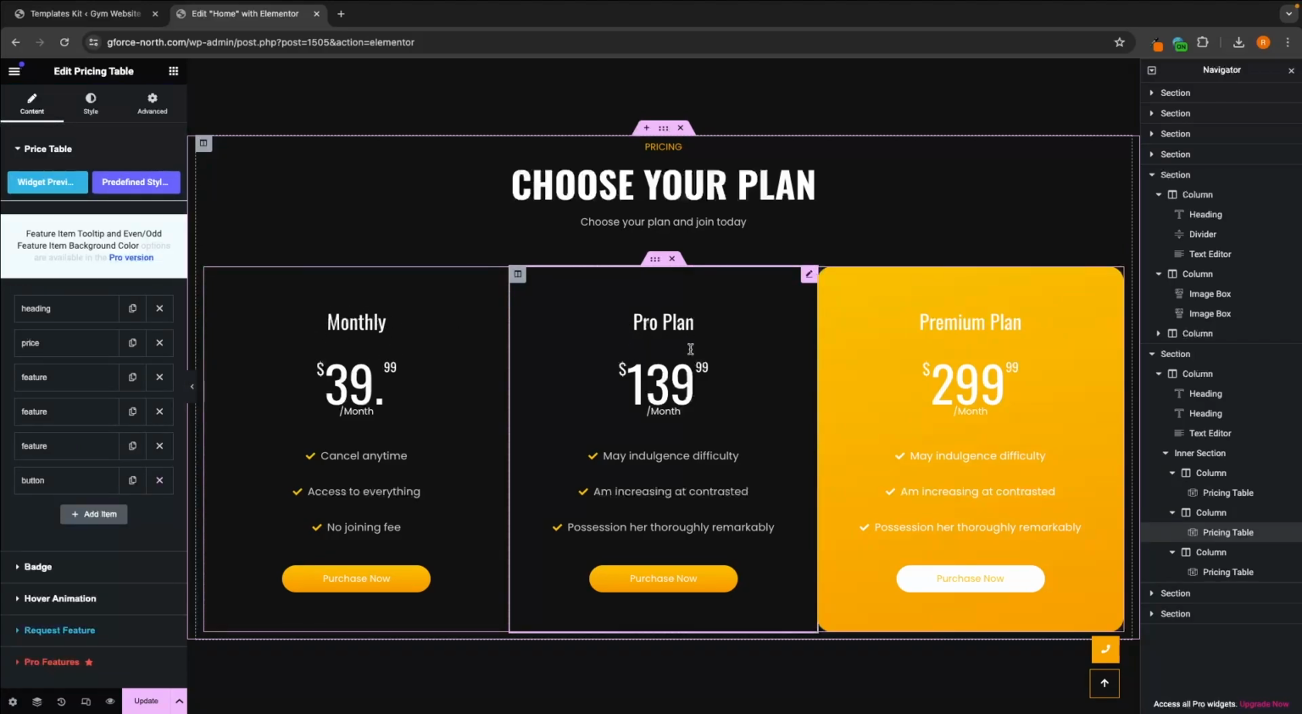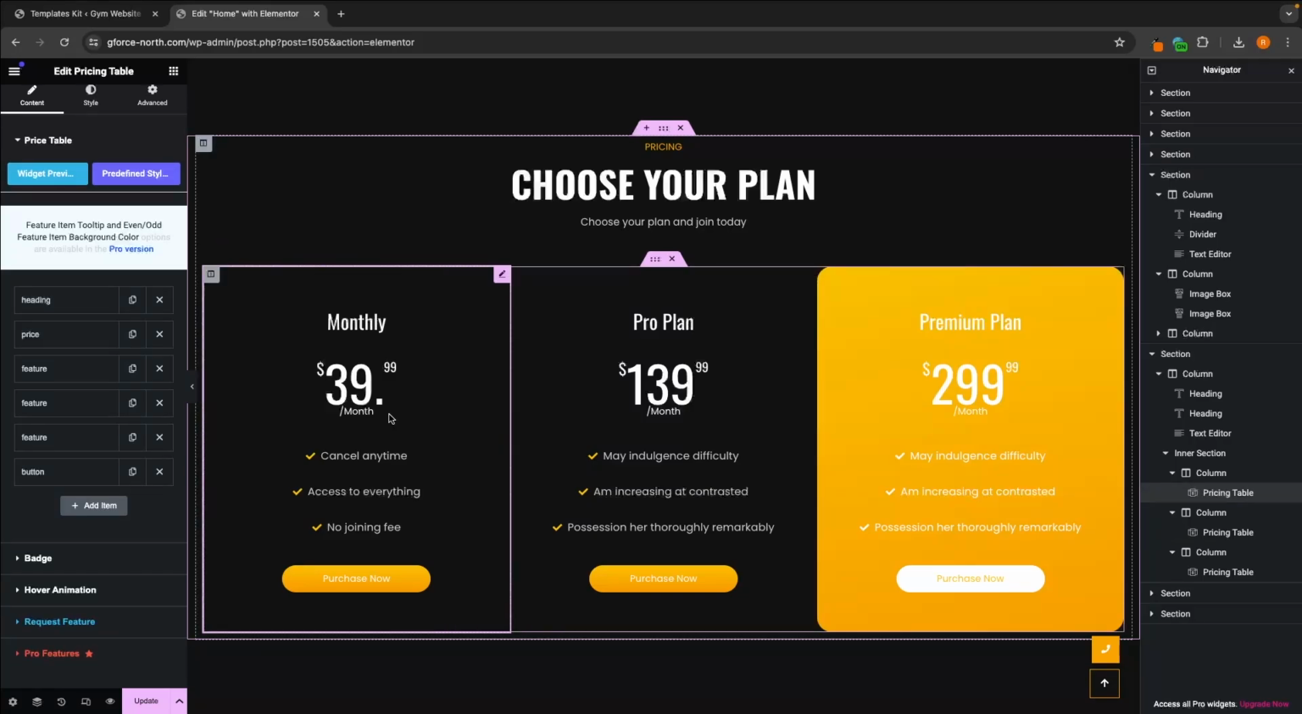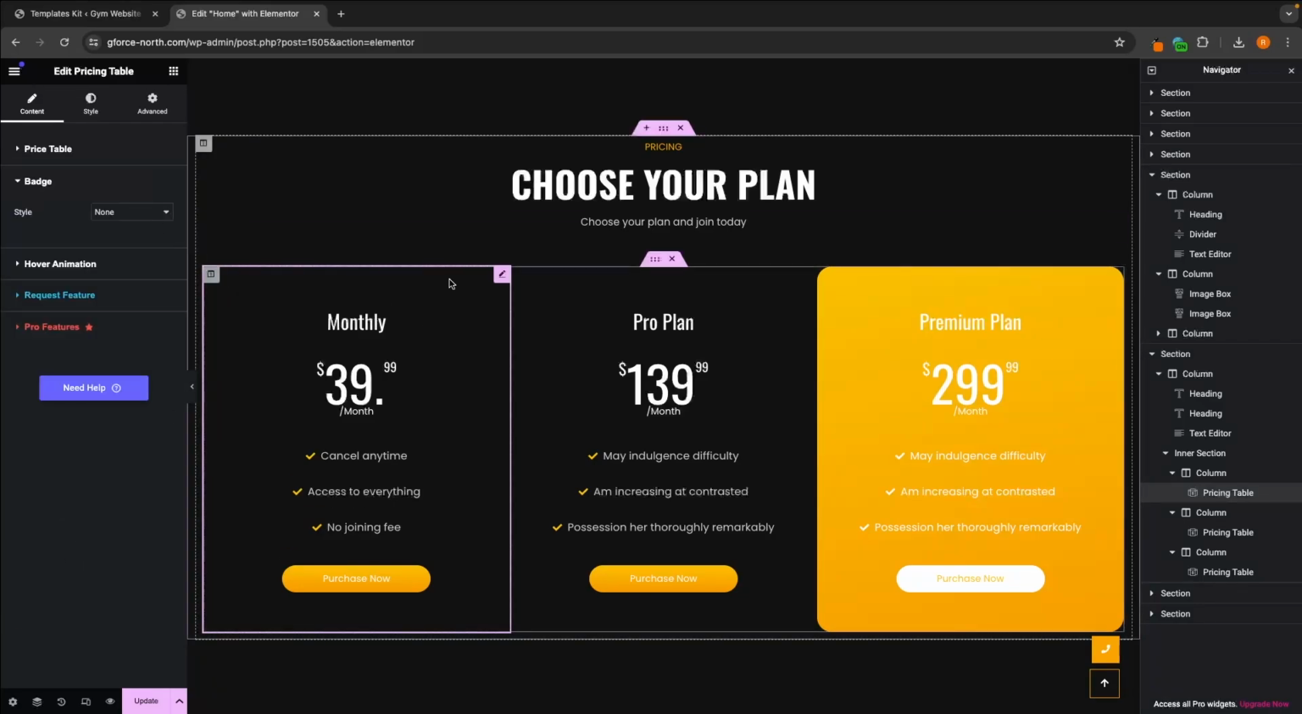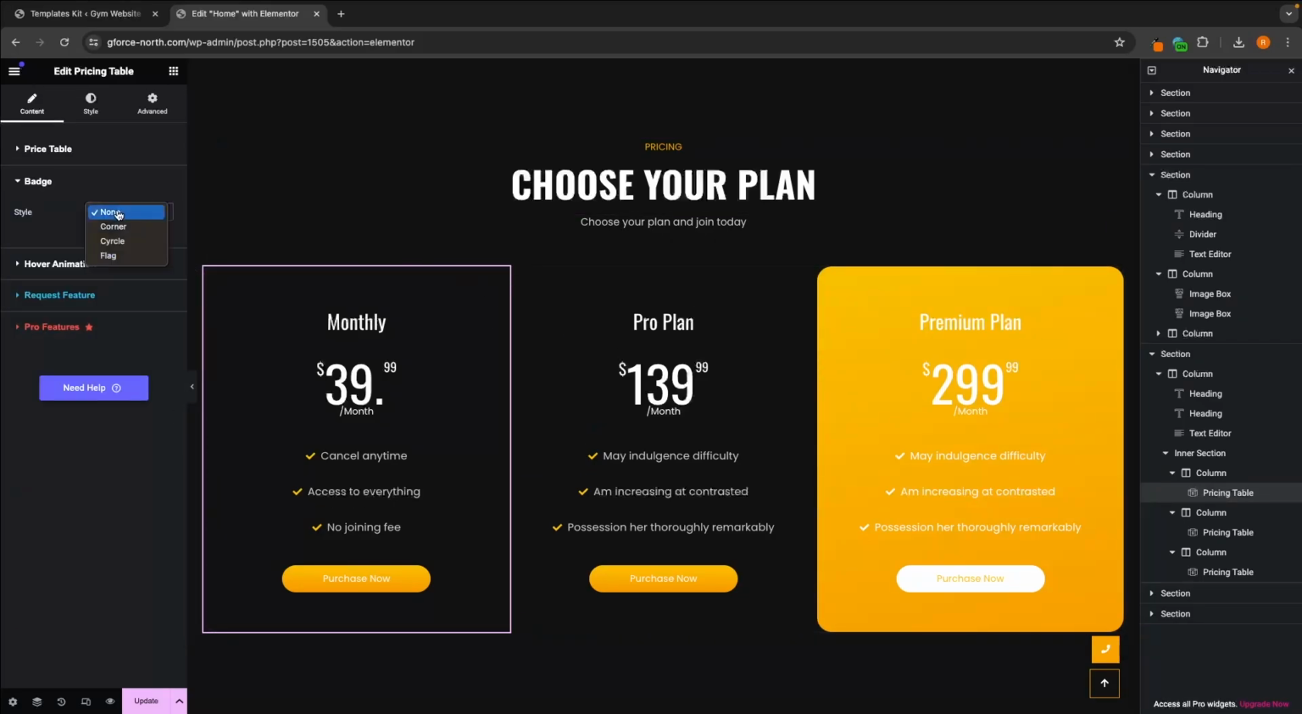But then we can go to the monthly plan, and actually I'll respect your time here. I don't think you need to see me go through this again, as if you do, you can just rewind the video and go back to the last one to see exactly how we do this. Now, the next thing that we have down here is the badge.